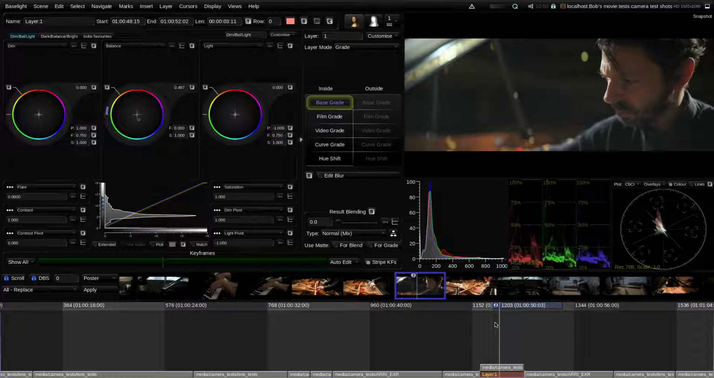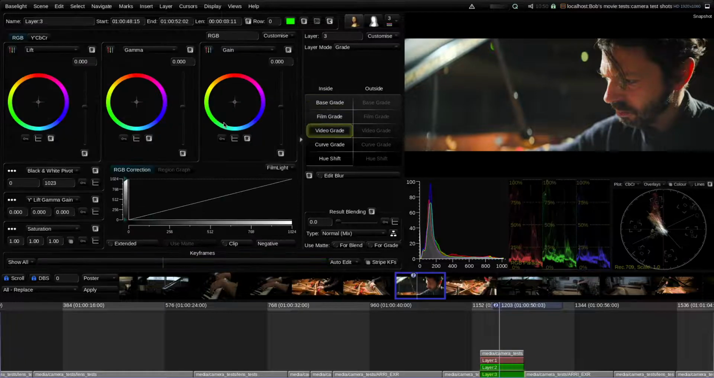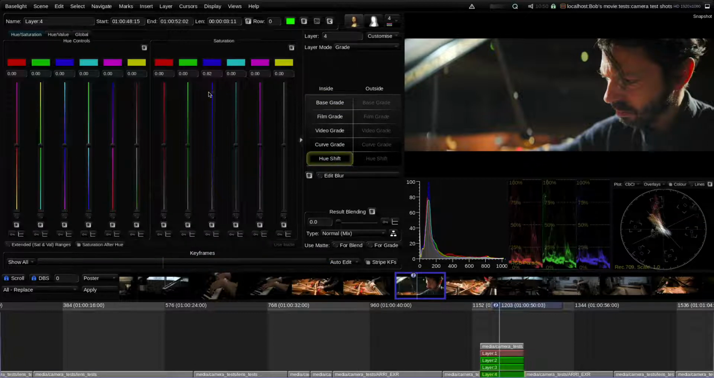Okay, so I'll build up that same grade, that same look, but using separate layers for each operator. So we'll add another layer by pressing P, and I'm not going to bother color coding all these layers. And in this layer, I'll select the film grade, and again, I'll apply that contrast boost to the midtones. And then I'll add another layer by pressing P again, and this time I'll choose the video grade, and again I'll use that just to reduce the gamma. And then finally I'll add another layer, now we're at layer 4, and in that layer I'll use the hue shift again to increase the saturation of the blue colors.